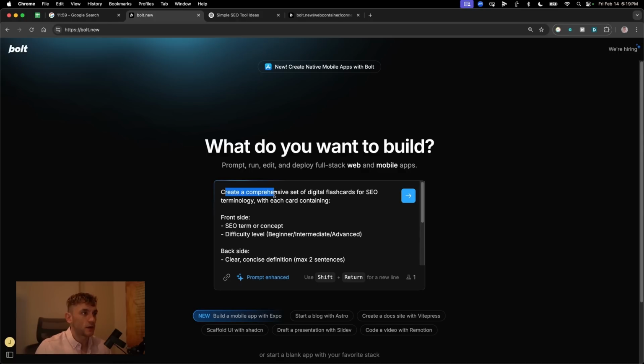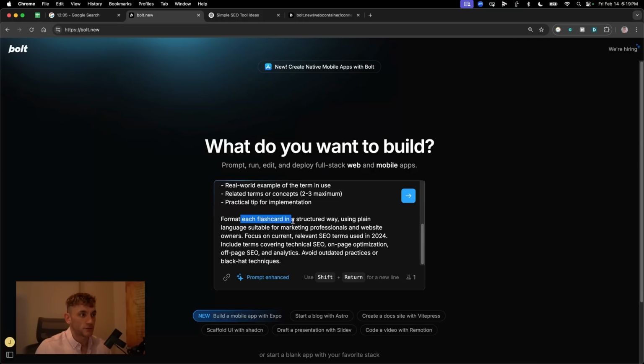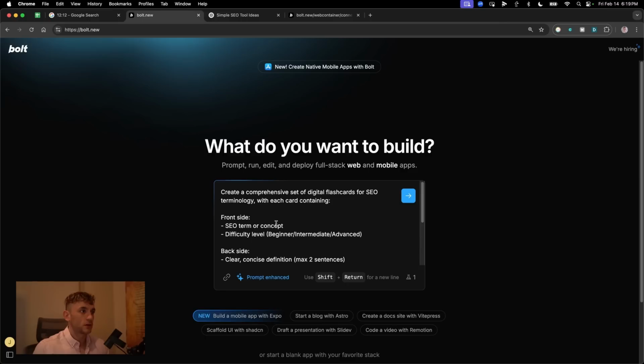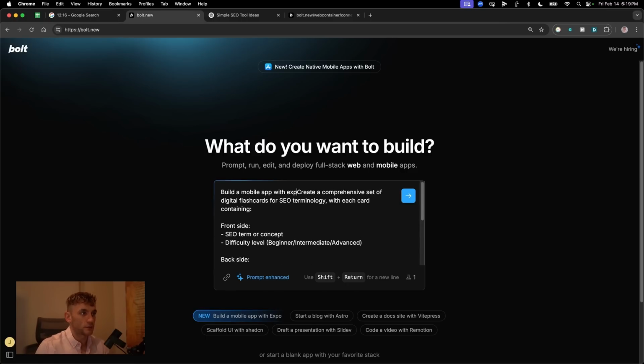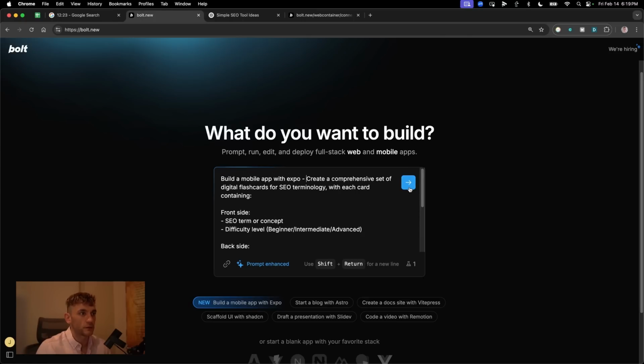And you can see it's create a comprehensive set of digital flashcards for SEO terminology with a front side and a back side, right? And then format each flashcard in a structured way using plain language suitable for marketing professionals and website owners. Then we're going to change and add this at the start. So we'll say create a mobile app with Expo so that we trigger the option to start using Expo to create this. And then we'll hit enter.